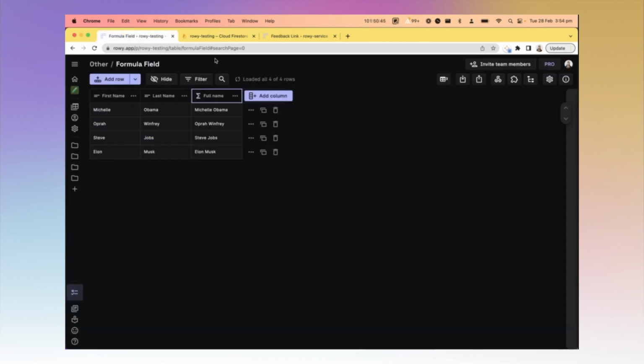All right. We hope that you'll find Formula Field useful in your projects. Give it a try and let us know what you would like to see next.